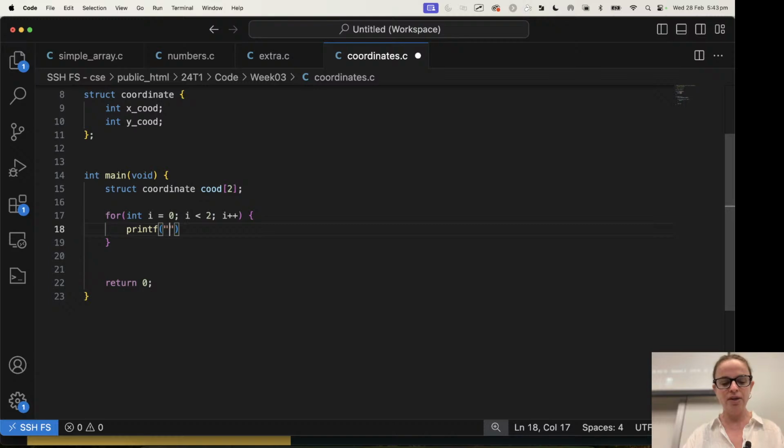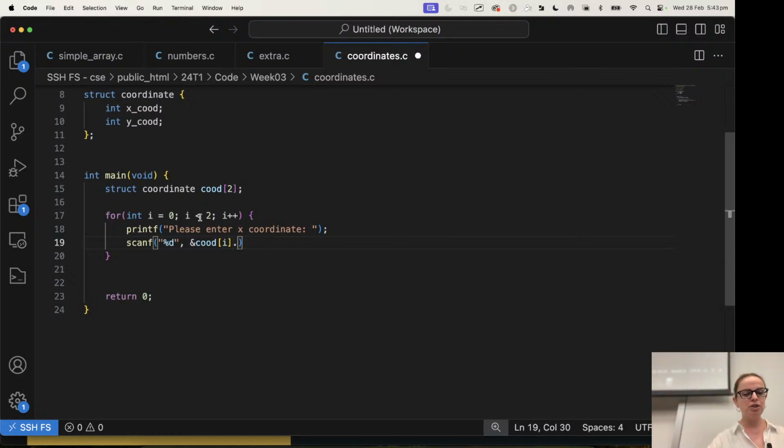Okay, so as I go through the indexes, what I'm going to do is ask for a coordinate. So please enter an x coordinate. And I'm going to scan it in. And I could do them all at the same time, but not going to this time. Okay, so I'll do, and I'm going to put ampersand, the array is called coord. I'm going to put it at index i because I'm moving along this index. And then I'm going to do a dot because I've got an x coordinate. It's called x coord. That's my member name. So I'm going to put it inside there.